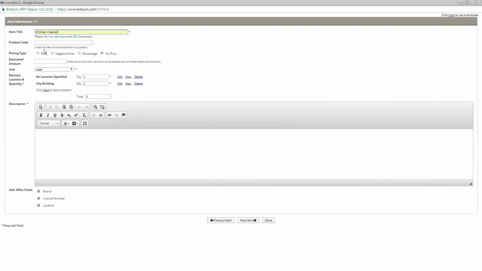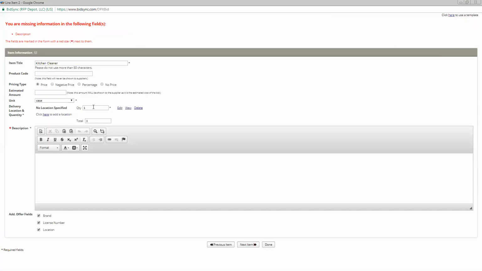So let's do kitchen cleaner. I do want a price for this. I want to know by case, and my quantity or my locations have still come over from the last item, but I can remove them if there's certain locations that I'm not needing and do different quantities. So as you can see, if you spell words wrong, it does indicate that so that you can cut or remove it and fix it.